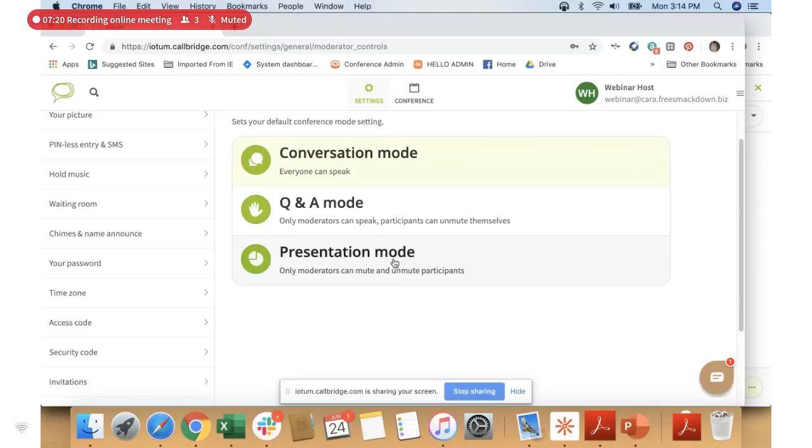Just a quick note, please remember which mode you're in. If for some reason you change it to presentation mode for one call, remember people will be muted when they dial into the next call because it's an overall setting.